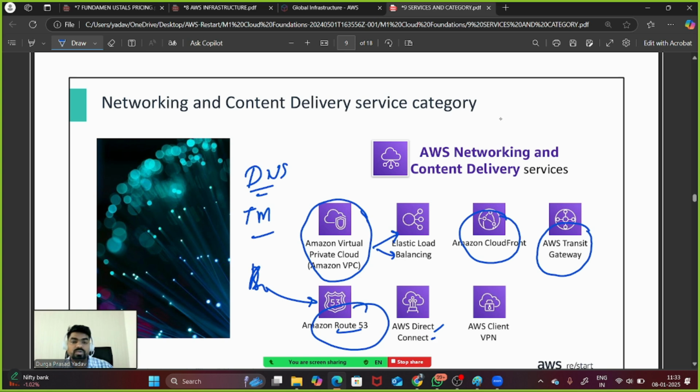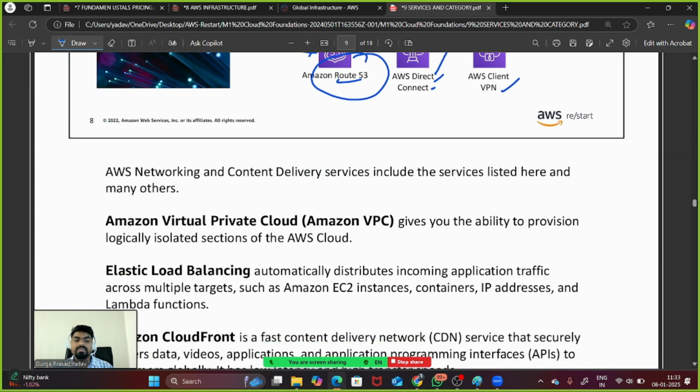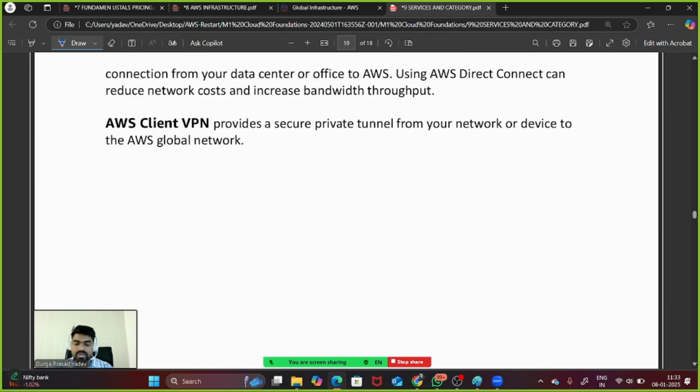AWS Direct Connect is there. If you don't want to use the internet and you want to access AWS, they do provide you the Direct Connect options. And they do give you the client VPN solutions also. And all these things we are going to learn, guys, in this training.